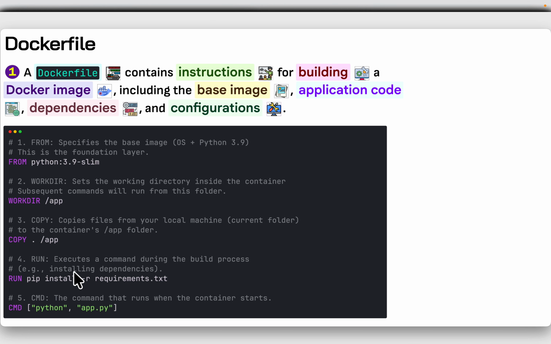And then inside the Docker image, let's say we are running RUN, which executes a command during the build process. So let's say this has copied requirements.txt, then we are doing this particular command, pip install, and this will be run inside the Docker image. And then this is CMD, the command that runs when the container starts. So when you start the Docker container, it will issue this command. So this app.py would be copied during this copy part, and also requirements.txt.